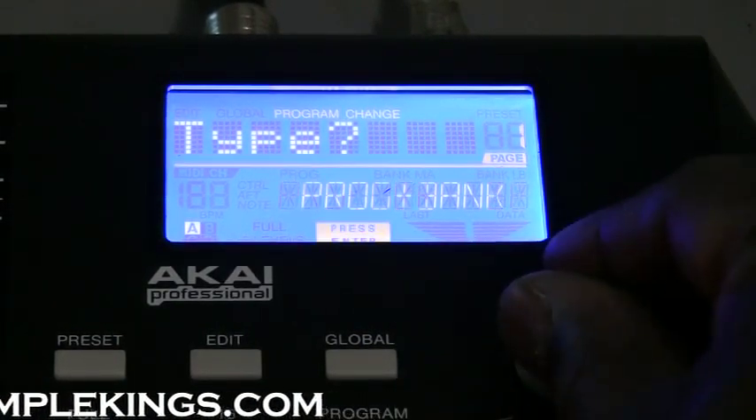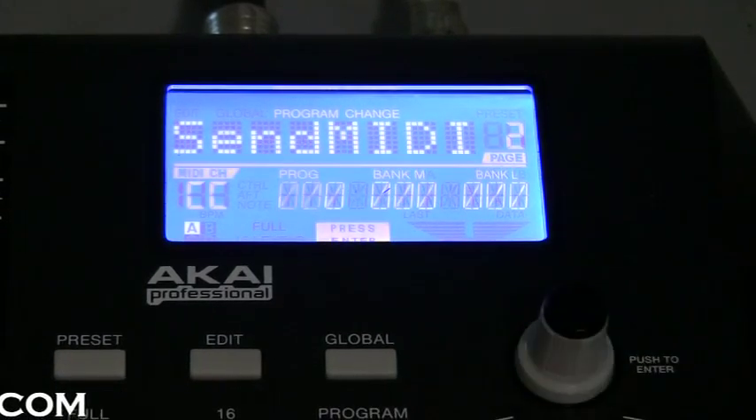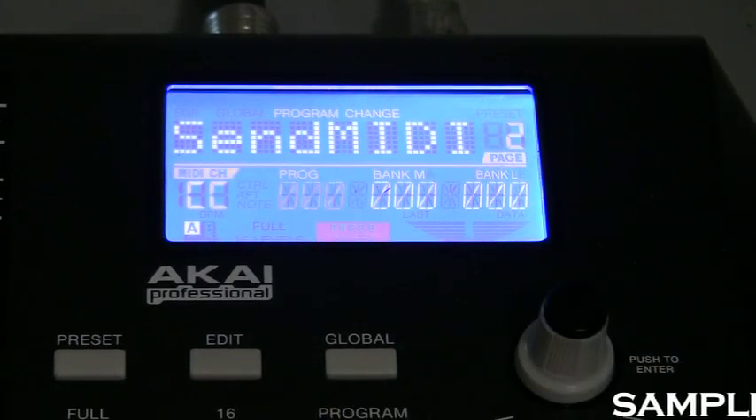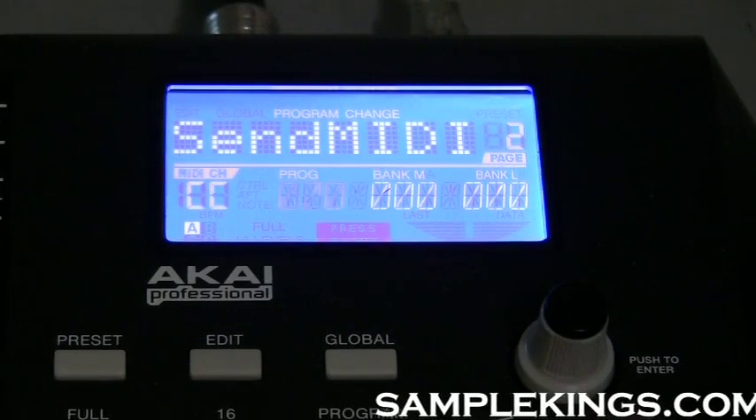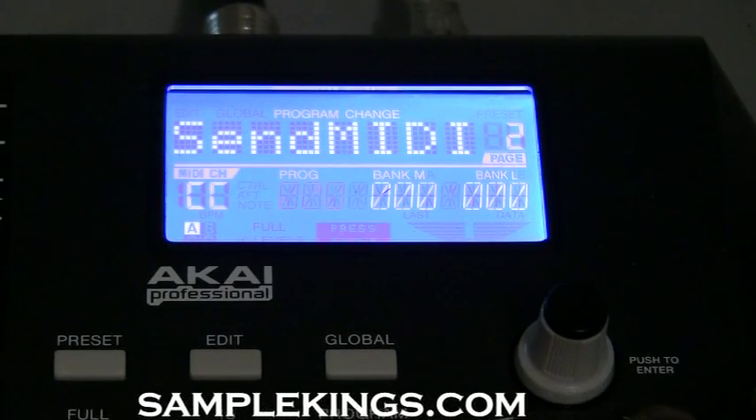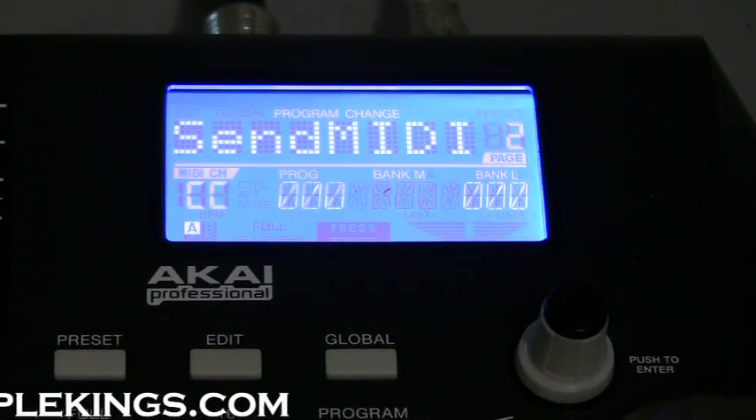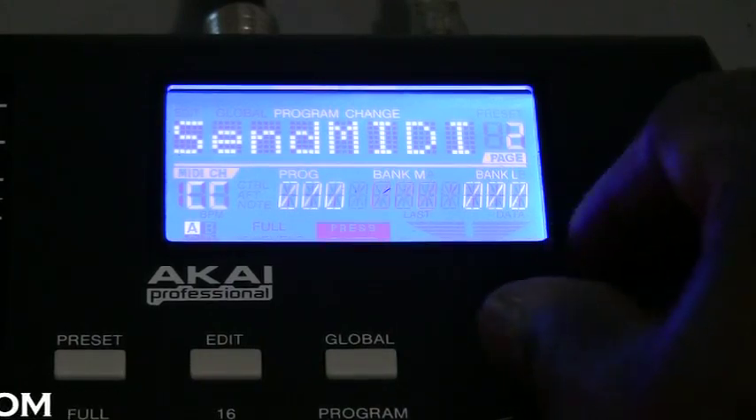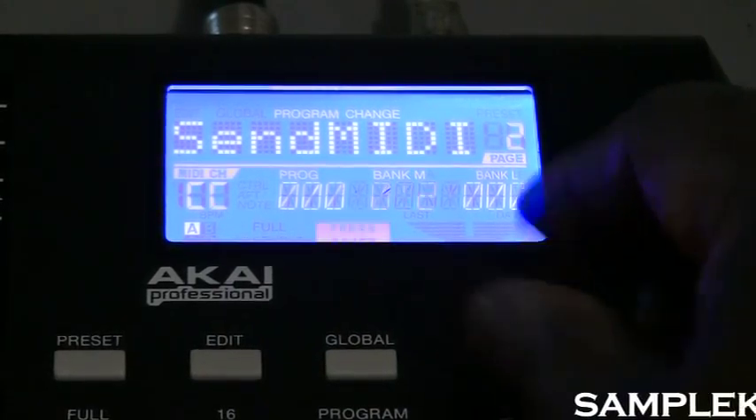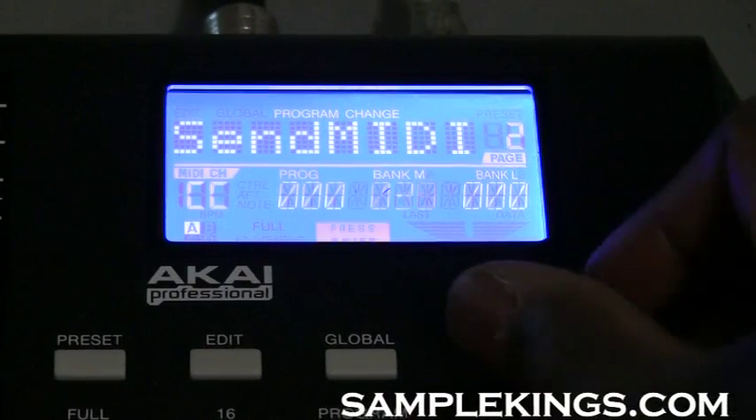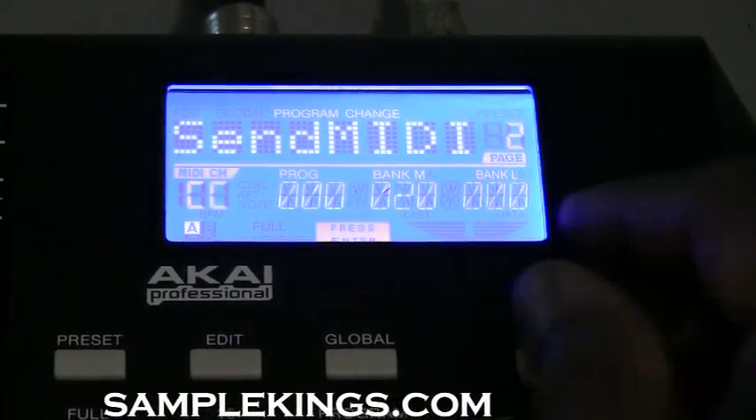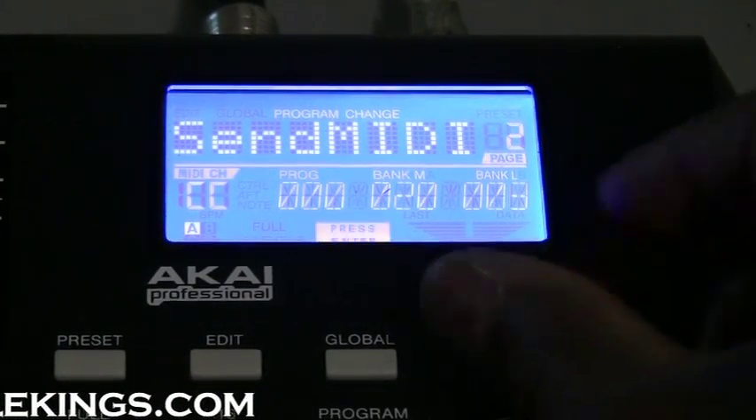Then I can go to program bank. Now here, a little bit more. We have the bank M and the bank L. As you already know, bank M is for the most significant bit, and bank L is for the least significant bit.